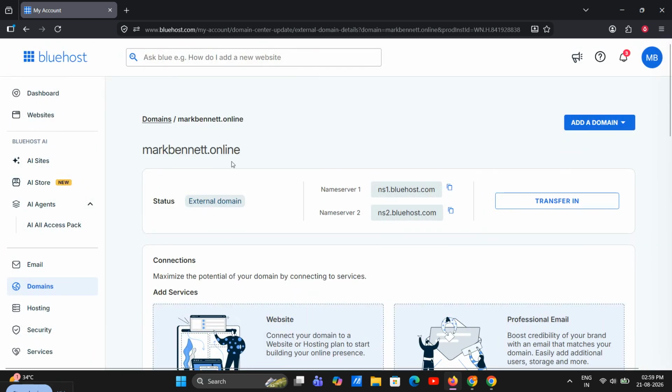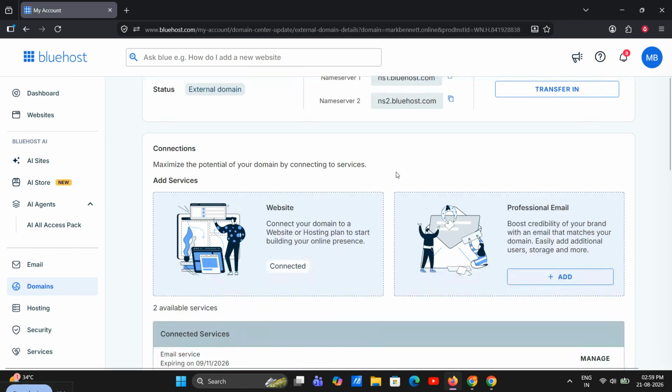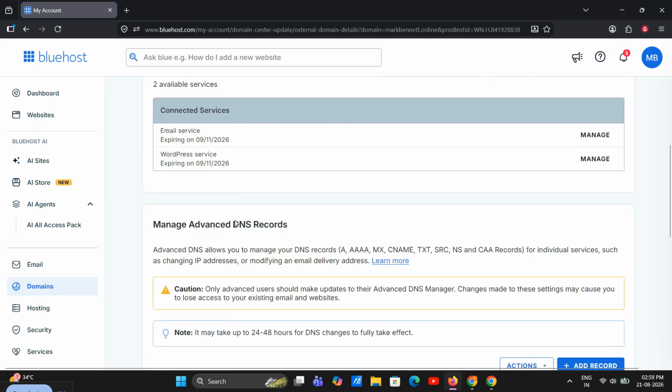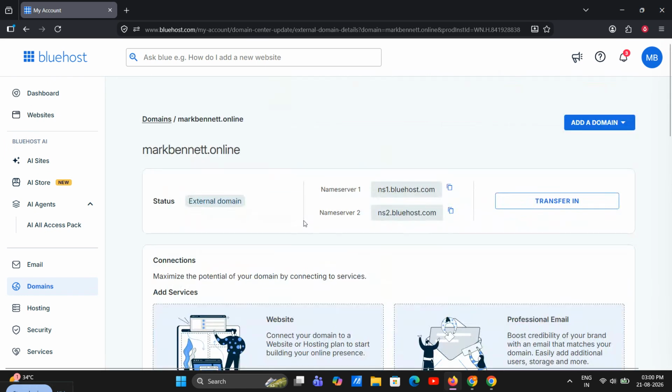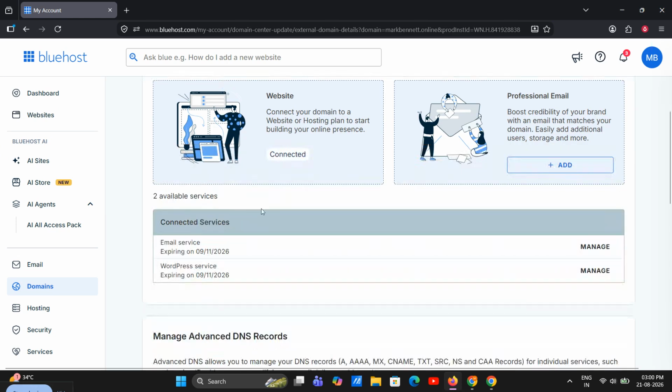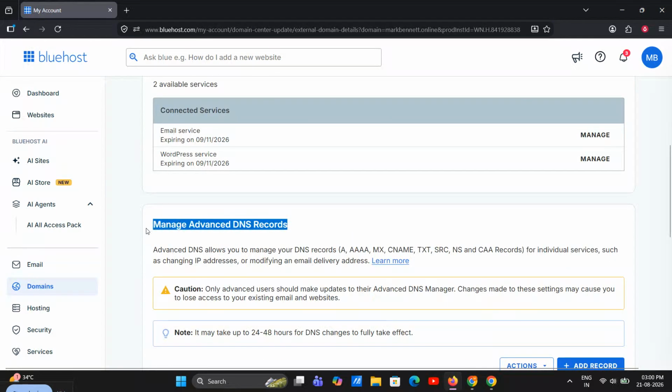After selecting your domain, look for a button or option that says Settings or Manage Domain. Bluehost may slightly change the wording depending on your account layout, but the goal is the same. You need to open the Domain Management area. Once you're there, find the section labeled DNS or DNS Records. This is where all of your domain records are stored and managed. Now click Manage DNS Records.